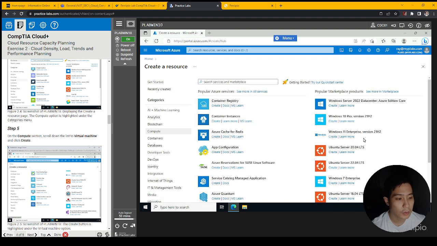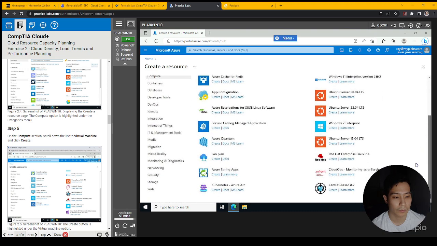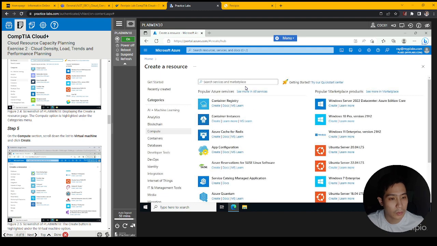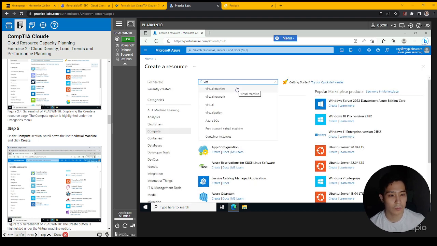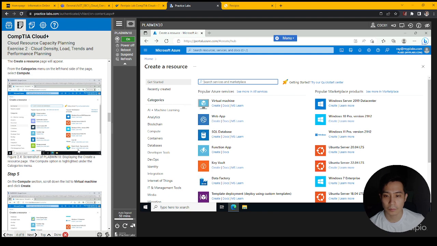Where is Virtual Machine? Wala siya. Compute section tayo. Wala yun. Back. Yan.